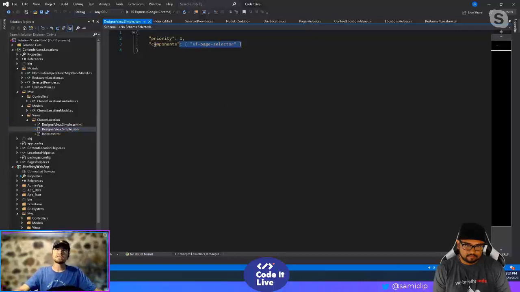This JSON file is going to tell us a couple things. One, it's going to set the priority, meaning it's going to make this view the default view when you go to configure or edit the widget. It's also going to load any other components that we need. So we need a page selector in this case, and there's a whole listing in our documentation of components that you can add. Maybe you wanted an image selector, a video selector, document selector, and so on. There are many components that you can load in. Keep in mind, too, there's a naming convention to match. So we have designerview.simple, and designerview.simple.cshtml. These all must match.